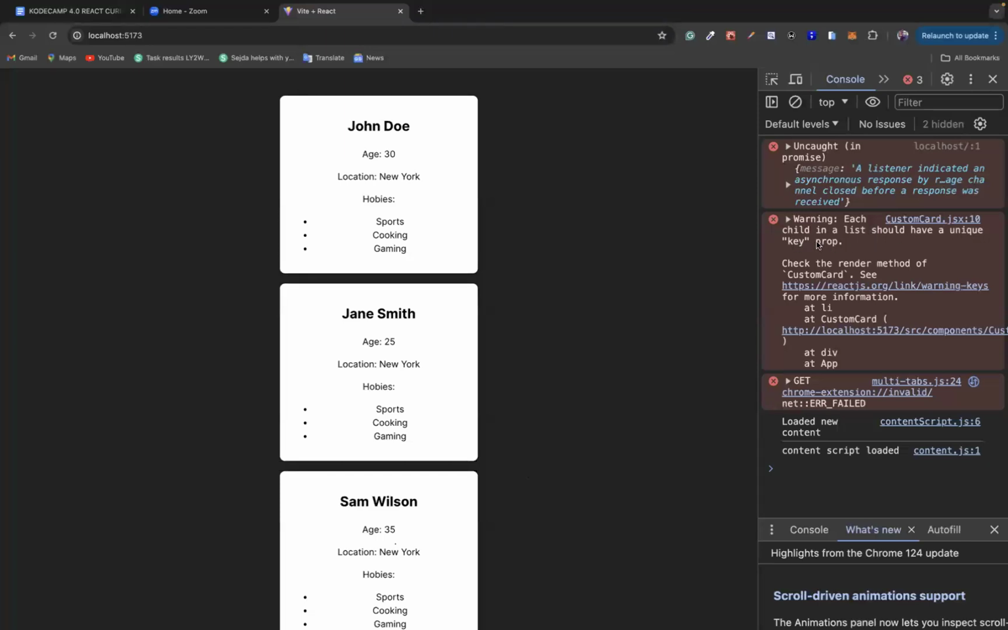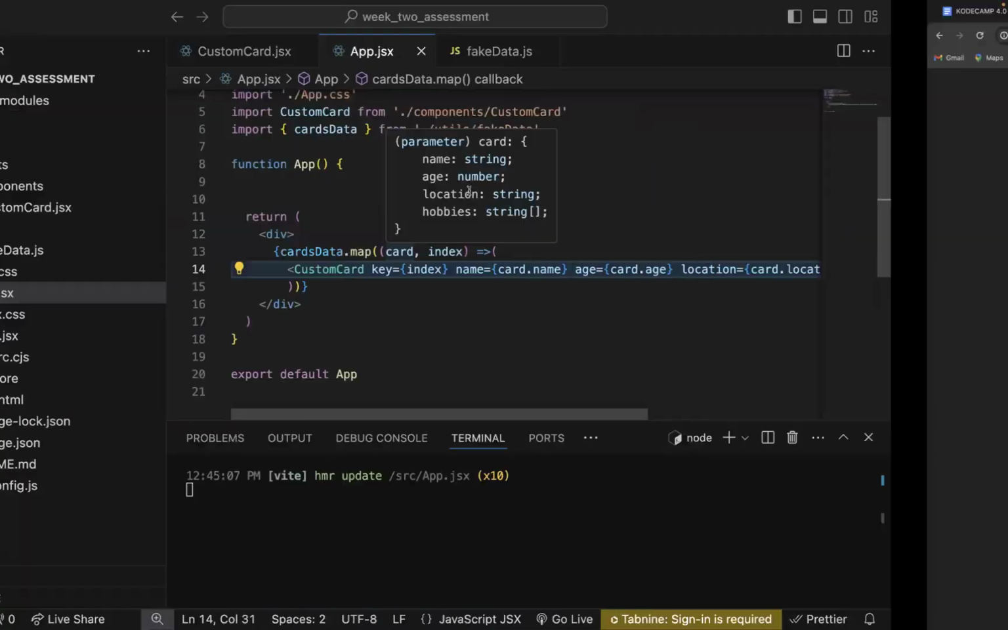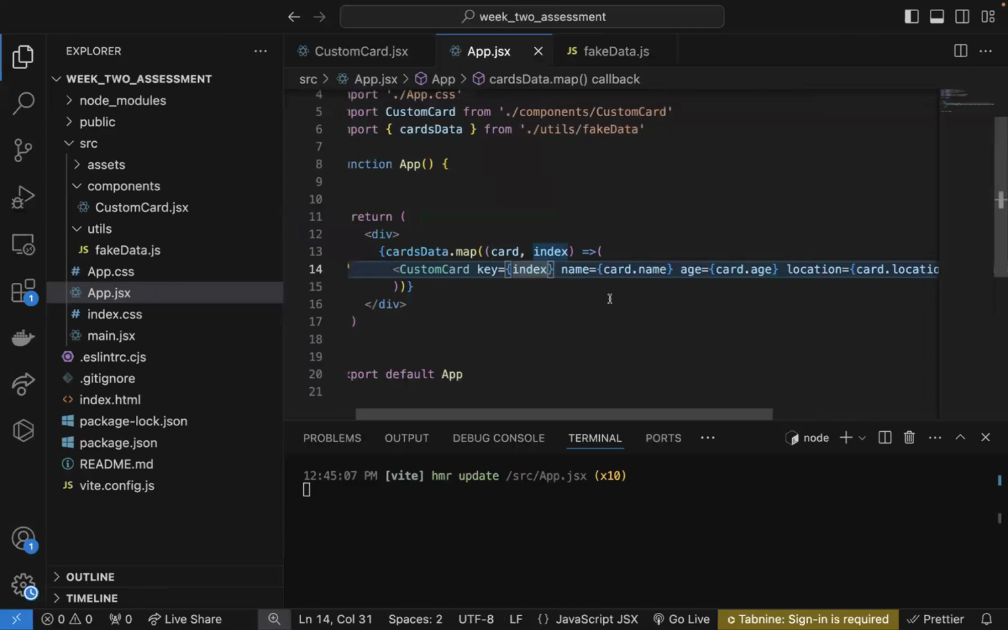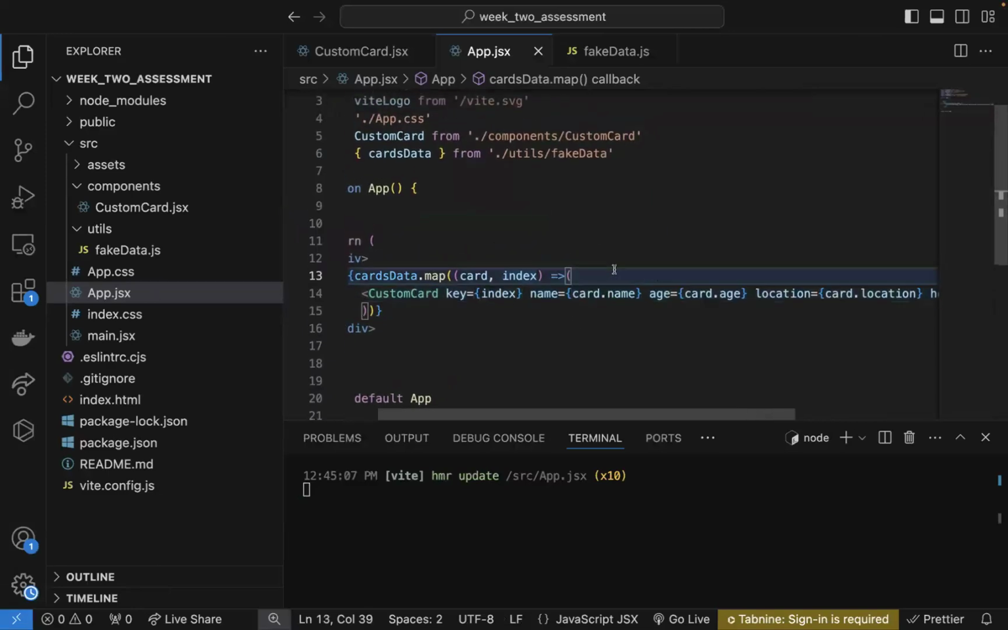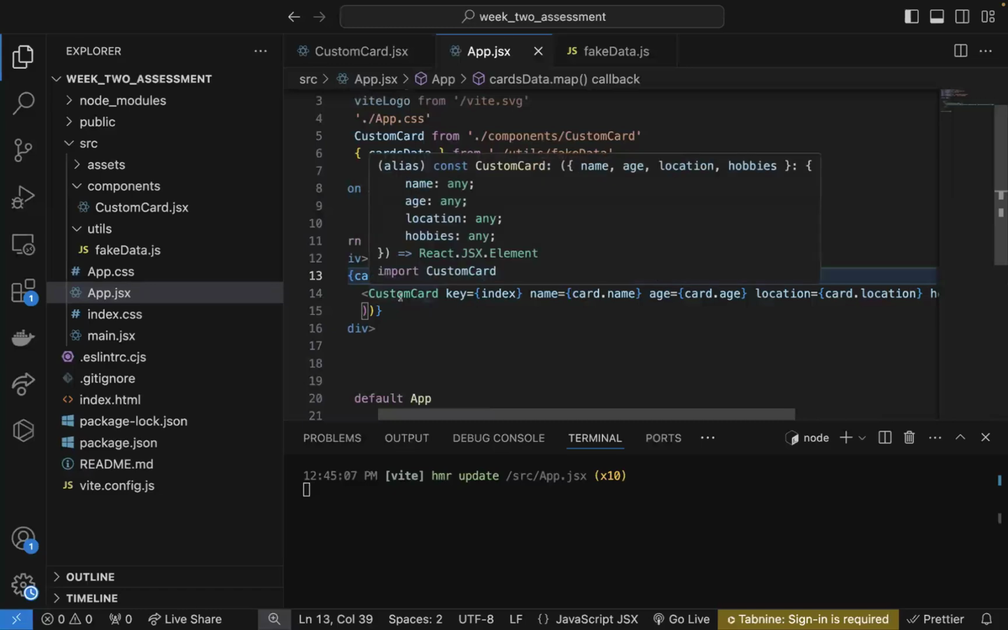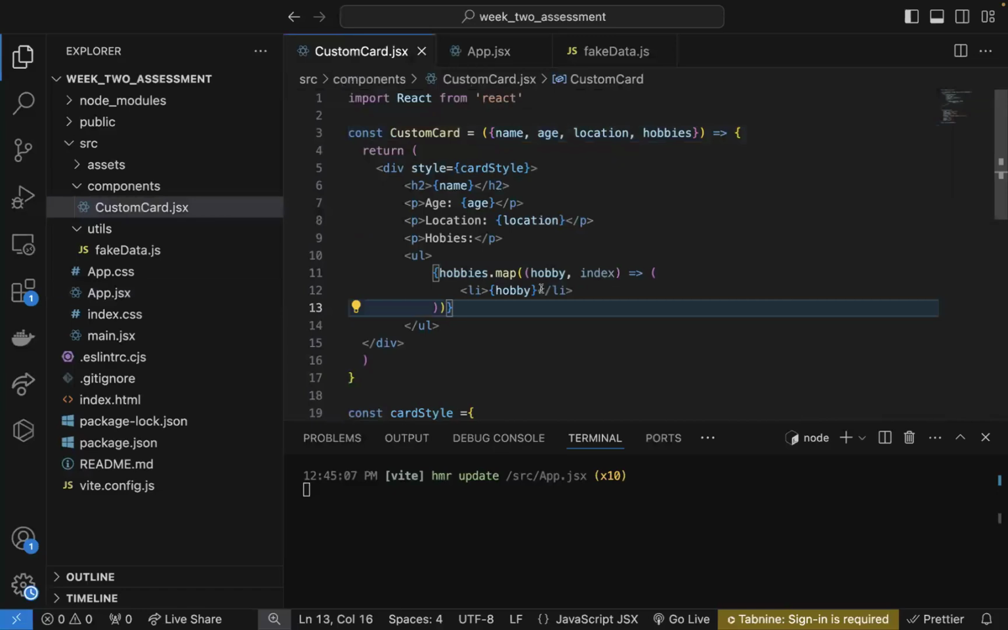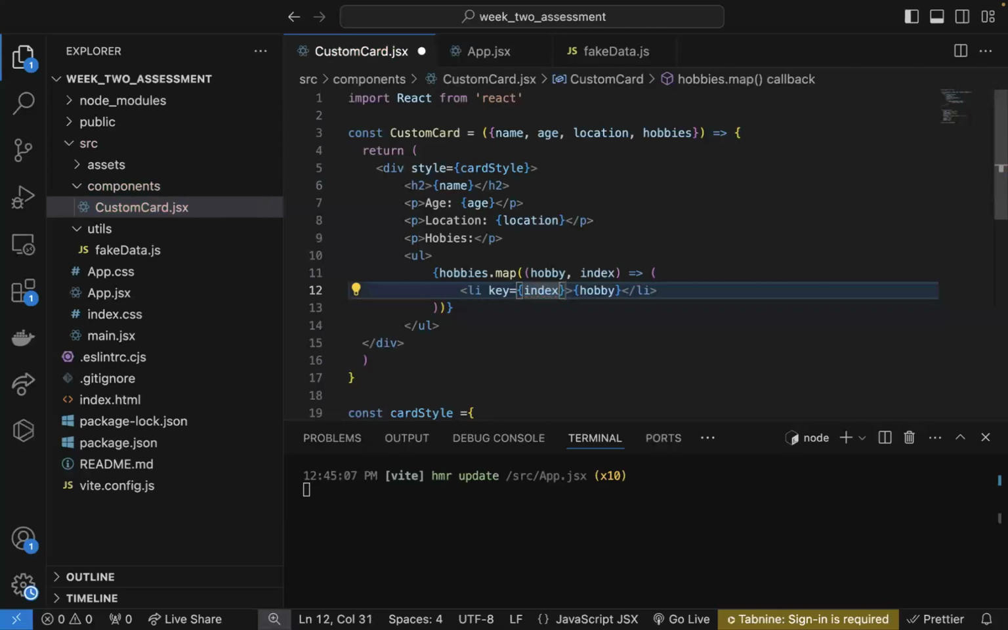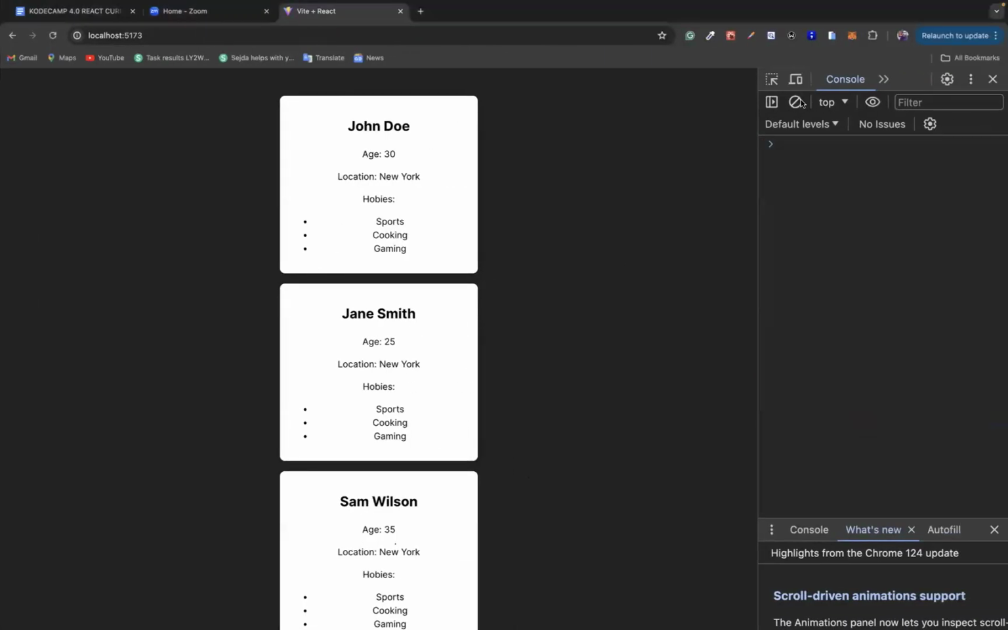So you see, we're having this error: child in a list should have a unique identifier, unique key. Now, who knows where we're having this error? This is what I just finished explaining. Who knows where we're having this issue right now in our code? The hobbies, exactly. So inside the card component, we are not actually utilizing the index to define the unique identifier. So if we come here and we say key equals index, we won't have that error anymore.